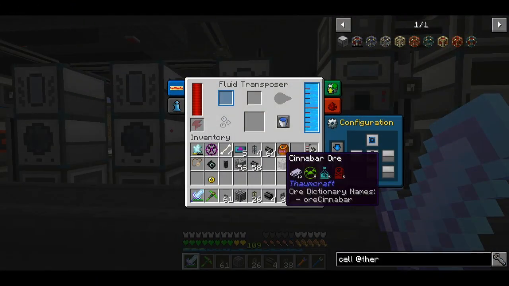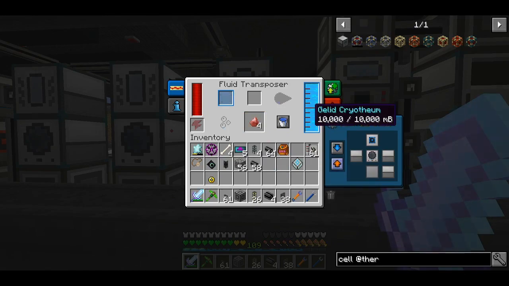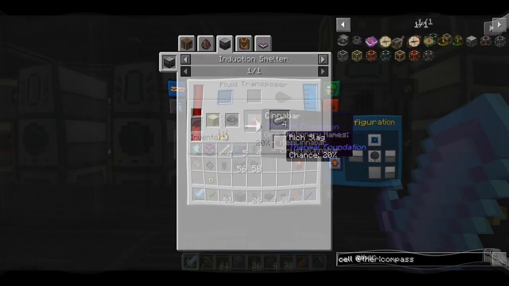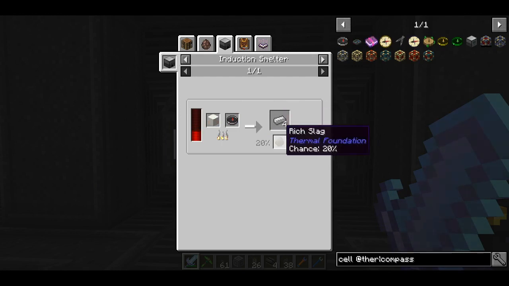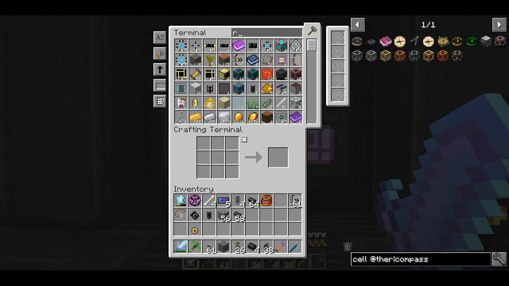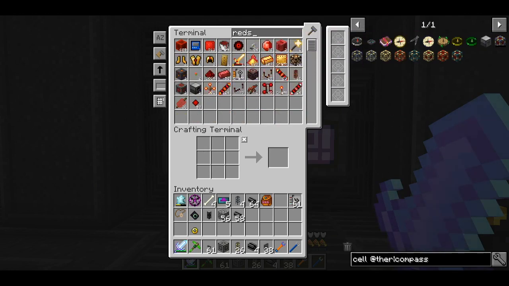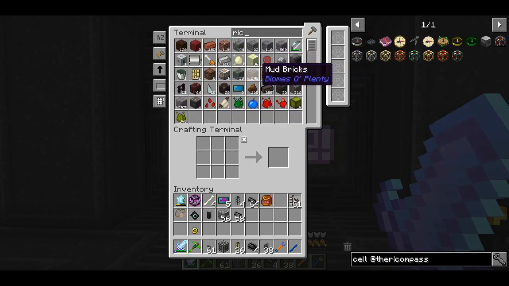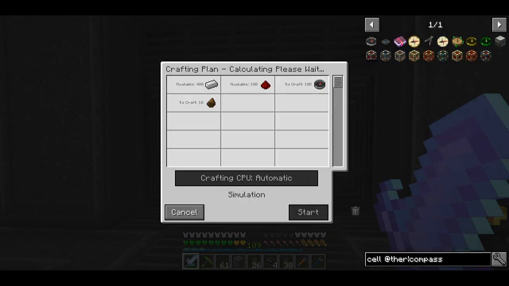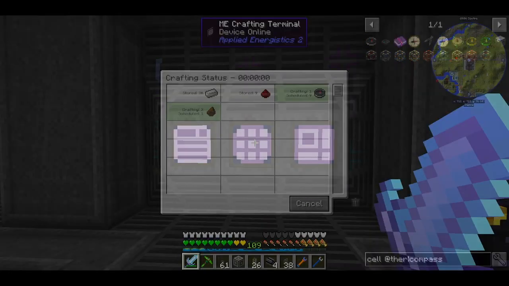So cinnabar is easy. All we need is cinnabar ore with gelid cryotheum and we get 4 cinnabars. For getting rich slag, I thought the best solution would be to smelt a compass inside an induction smelter because we will get our 4 iron back as well as a 20% chance of getting rich slag. We will lose a redstone, but I don't care. We have plenty of redstone. And yeah, we have 300,000 already and our ore miners are only at level 2. So if I want to order rich slag, it would be something like this. Make me 10. Voila. There you go.